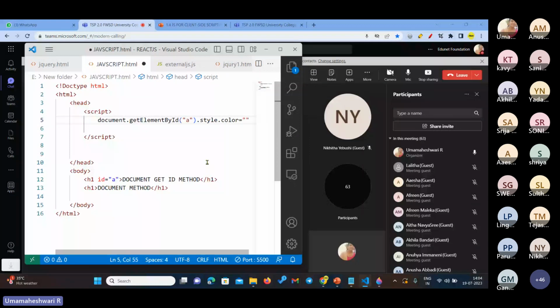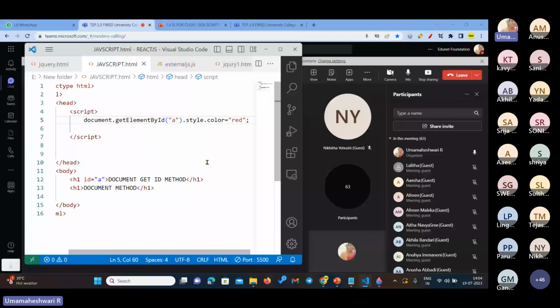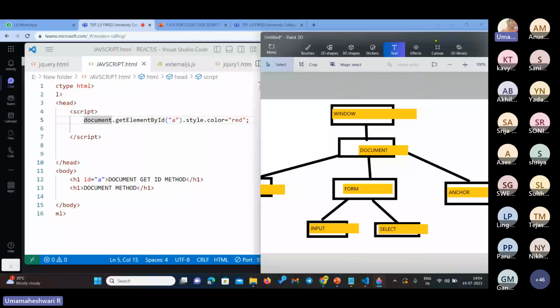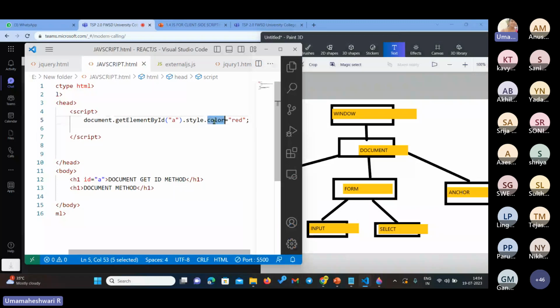Is everyone on the line? If you have any doubt, please let me know. Here I have a document, and inside this document I have some heading. For the heading ID A, I'm going to style it. So style dot, if you are going to change the background color, you mention backgroundColor. If it is a normal color, you mention color, or font family, whatever it may be. Next to this you mention the property, and finally you give the values. Let's check the output.